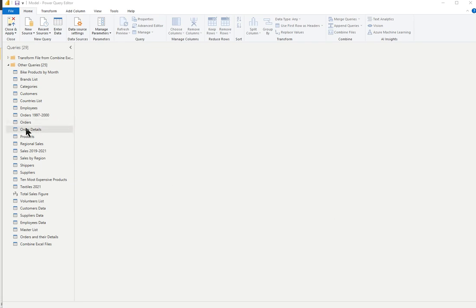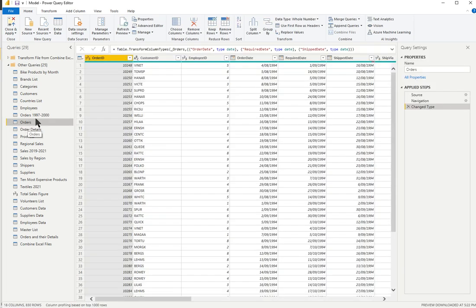Let's have a look at a query we've got called orders. Now, when I look at orders, and I particularly look down here in the bottom left of my screen, it says that the orders query contains 830 rows. Okay, so let's say I want to narrow down the volume using parameter queries.